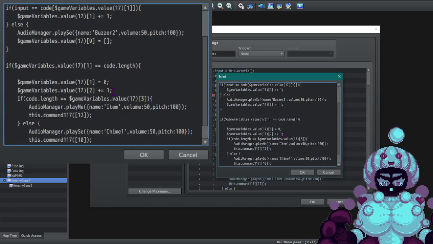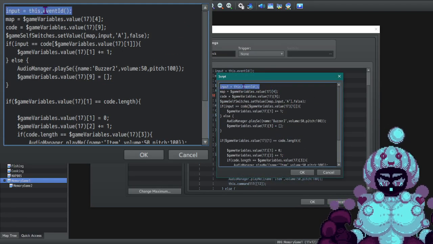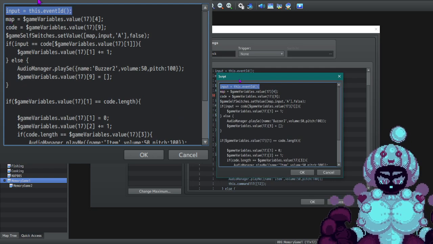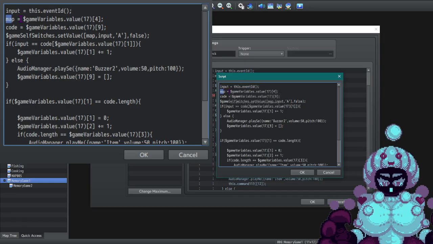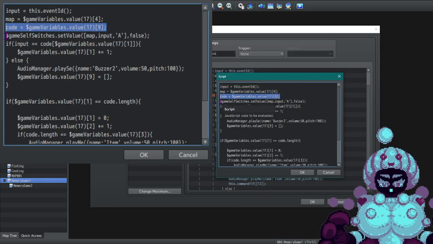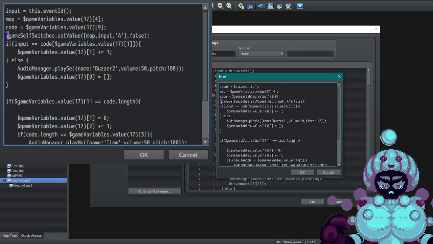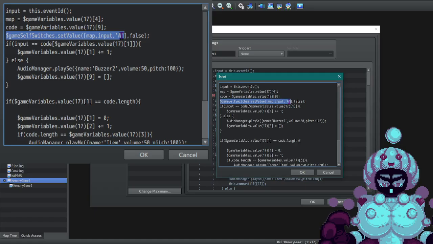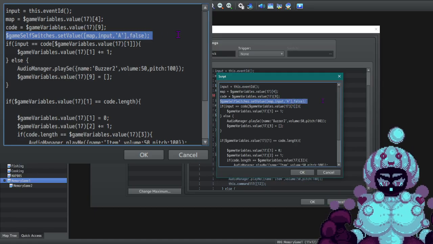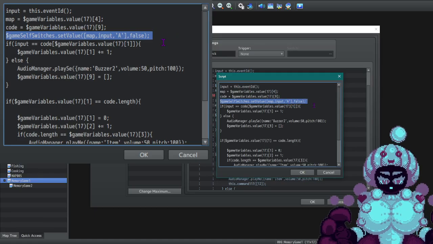And then we come down here, and once again, we're going to do input equals this dot event ID, map equals that, code equals this, what we've already established. Game switches set value of map input A, false, turn the crystal off.